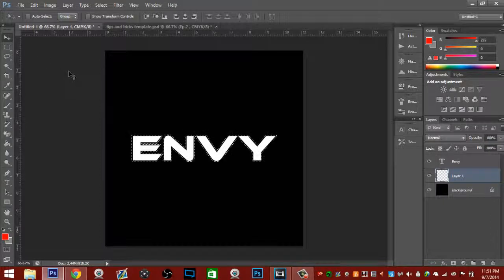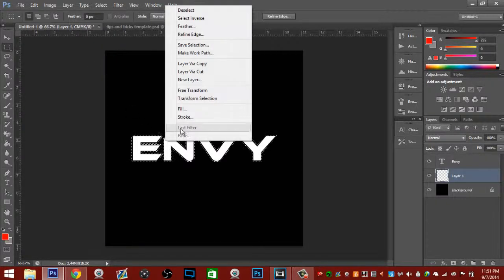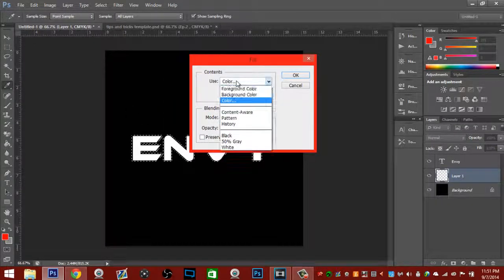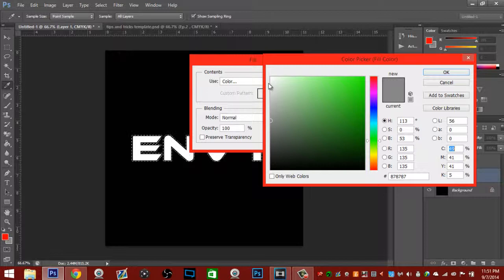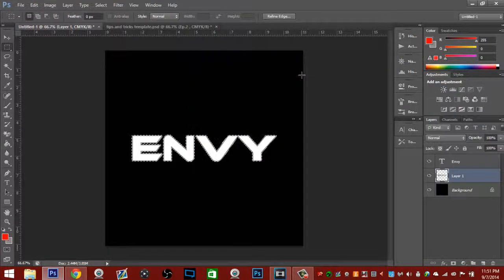After you do that, go to the rectangle marquee tool and make sure it's on that one. Right click, go to fill, make sure you're on color, and you want to just go with the flow on this. I usually go in between the center of the white and black. I mean, you can go darker if you like to, but this is where I like. So go ahead and hit OK, then hit OK again. Boom, you have your gray outline, which gives you kind of like that 3D feel, but it's not exactly there yet.